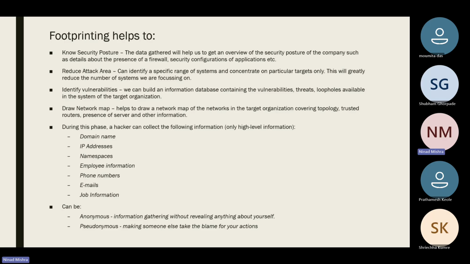Next thing, it will also help you to draw a network map. Sometimes there are tools which help you understand all the architecture that is present for any organization. Once you have done that, it provides the whole architecture of the organization and helps you draw a network map. It will help you understand the network topologies, what routers are present, what servers are present, and other information.